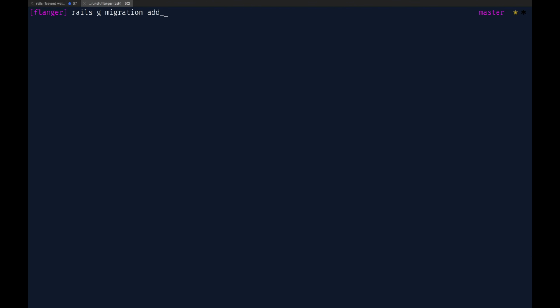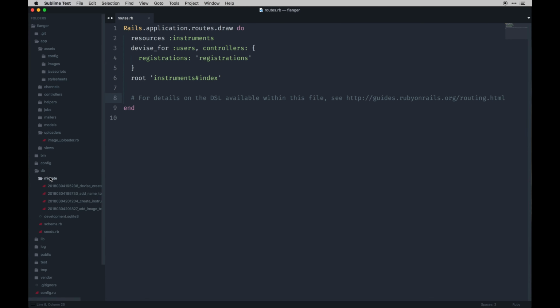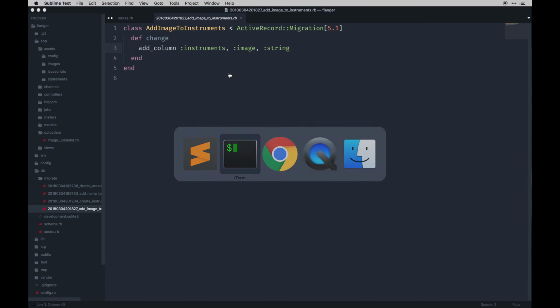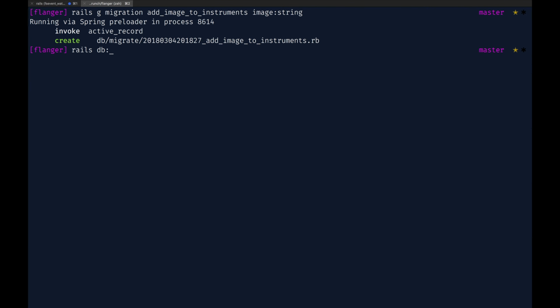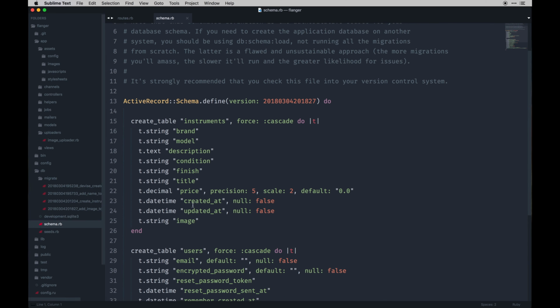Just to add image to instruments, we'll do image, and I believe it'll be a string. Rails is smart to know that, hey, that's going to go on the instruments column, and it's image, it's string. And we can just run that migration. That should append it to our instruments table, which is here. So now we have that.